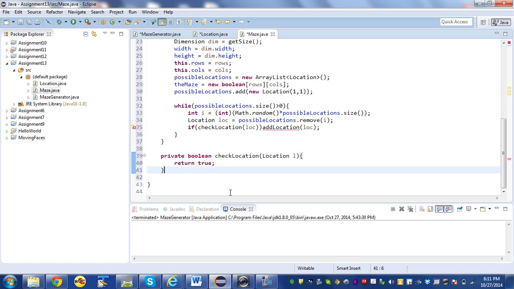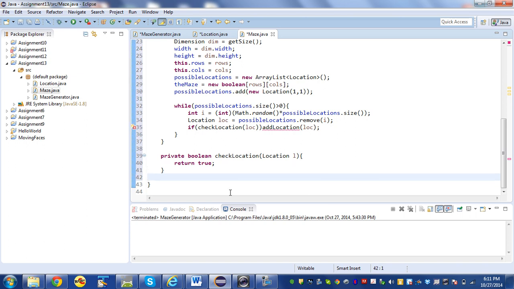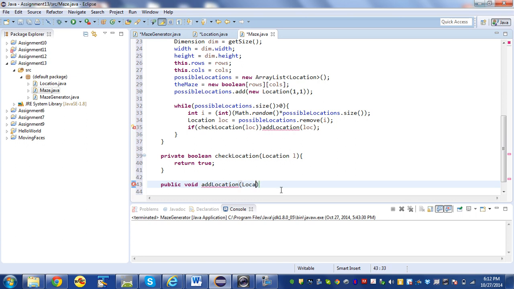Now I don't have an add location method. So I'm going to create a stub for that. This one is going to be public void add location L.